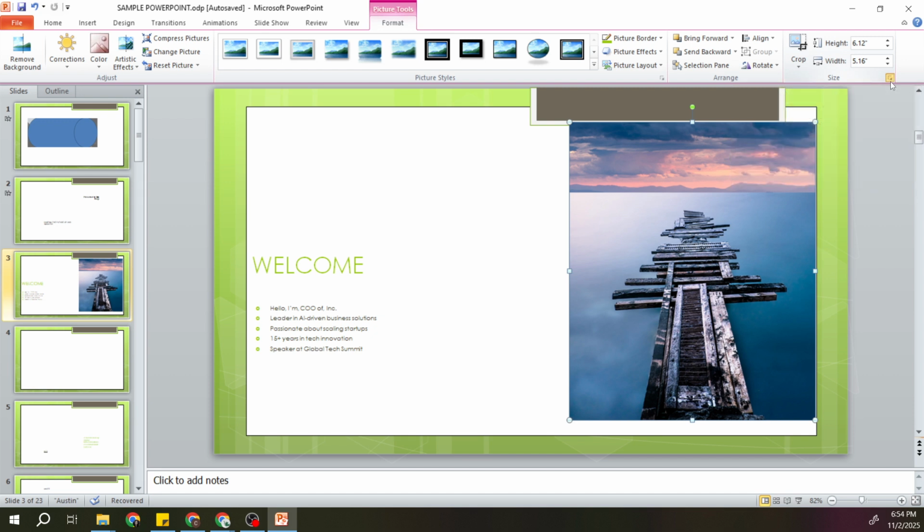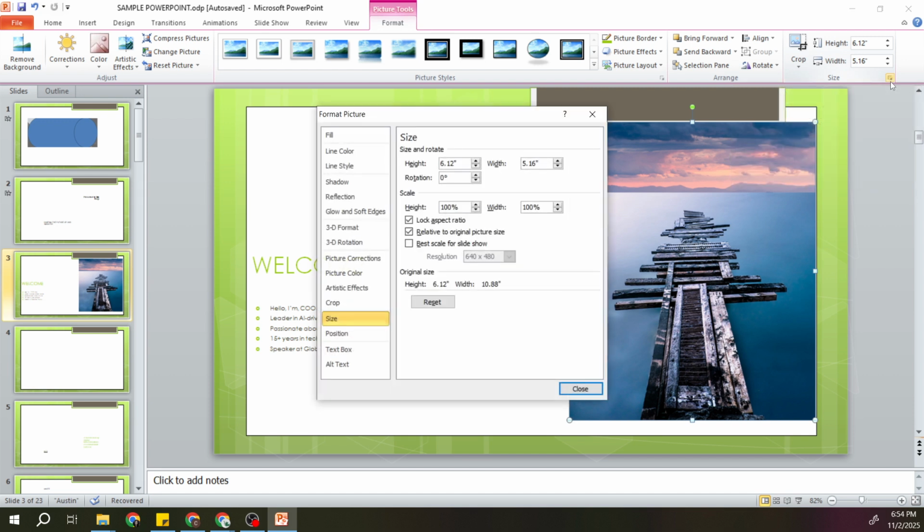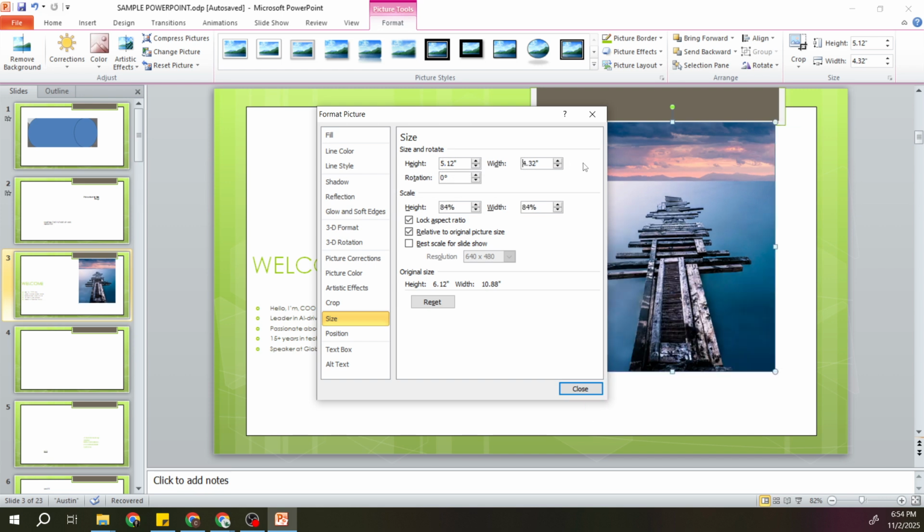In the pane that appears, you'll see a Size section. This is where you can manually input the exact height and width measurements you desire. Take your time to carefully type in the numbers that best suit your design or layout needs. This feature lets you have complete control over the size of your objects, allowing for a more polished and consistent appearance across your slides. There's also an option to lock aspect ratio.